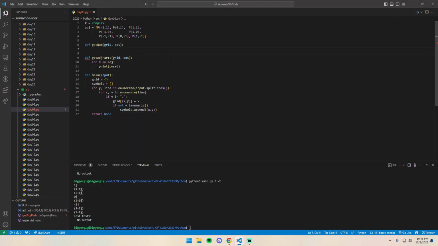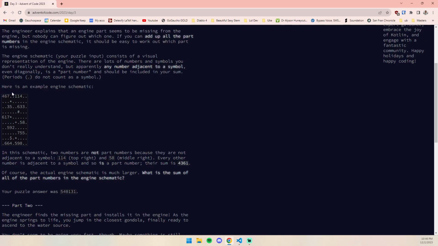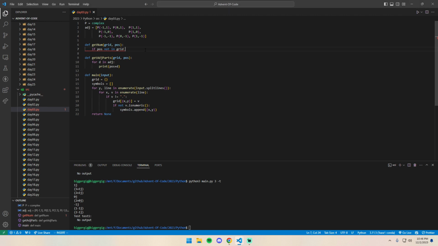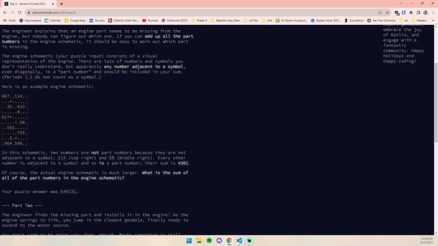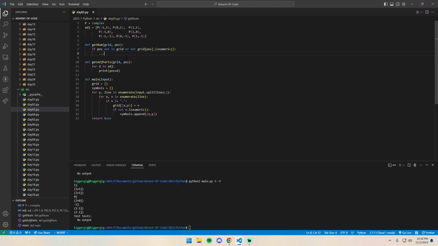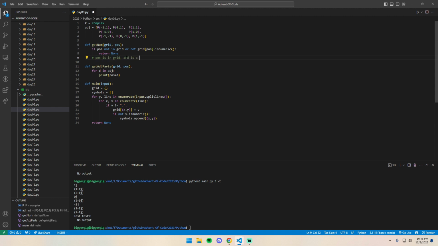So in this get num, what I'm going to do is, first of all, I'll check if pos is not in grid, pos for position. So if this position is not in the grid, that means it's either off the boundaries or it's one of the periods that we didn't save. Or if grid at pos is not numeric. So this code will only run if we are either at a period, out of bounds, or it's another symbol or something that's not a number. If it's any of these things, let's go ahead and just return none. Otherwise, by here, we can assume that pos is in grid and is a digit.